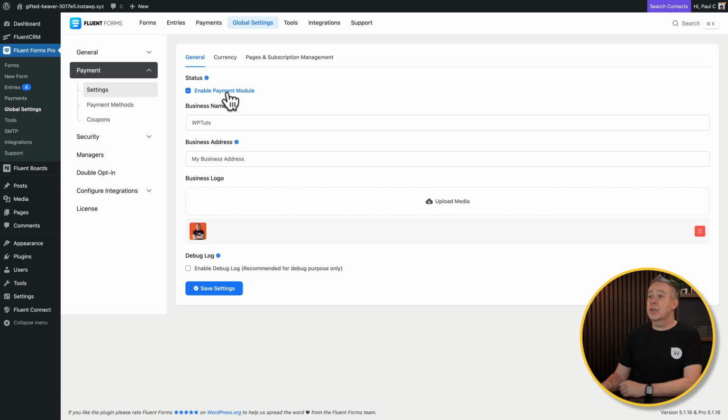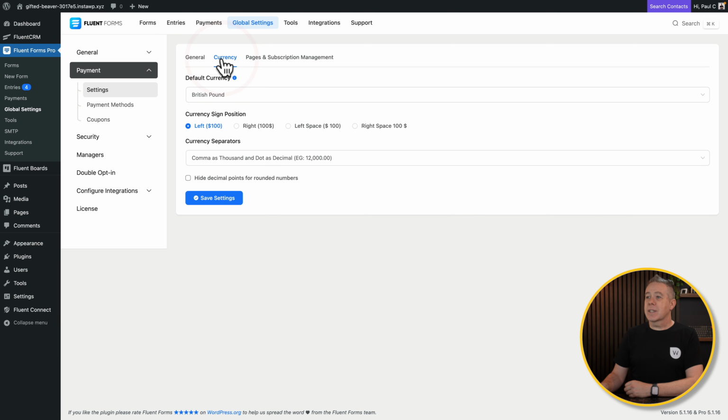First thing you can do is enable the payment module, which you're going to need to do. Then you can drop in your business name, your business address, logo, and so on. Hop over into the currency side of things. We can then choose what currency we want to work with. I've set mine up to work with GBP or British pounds, but you use whatever is relevant for your market. And then you can customize how the currency will look depending upon what kind of currency you have. In my case, I'm going to have the sign on the left-hand side and I've got everything else set up the way I want.